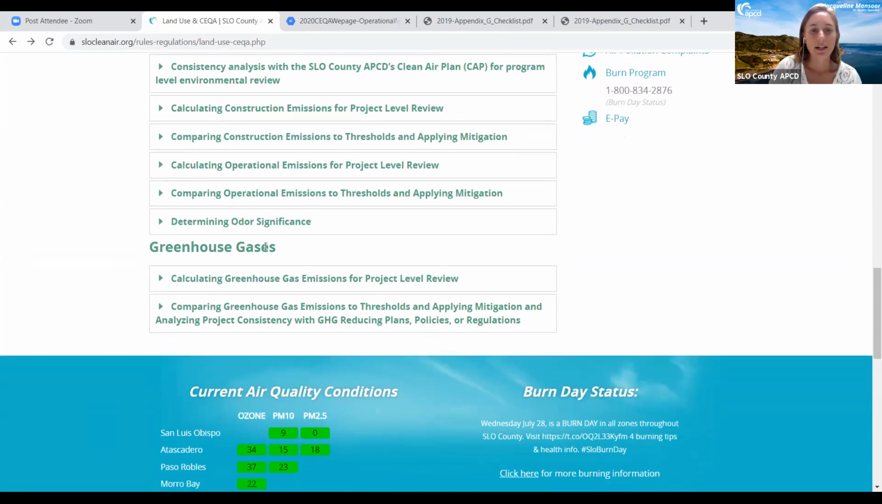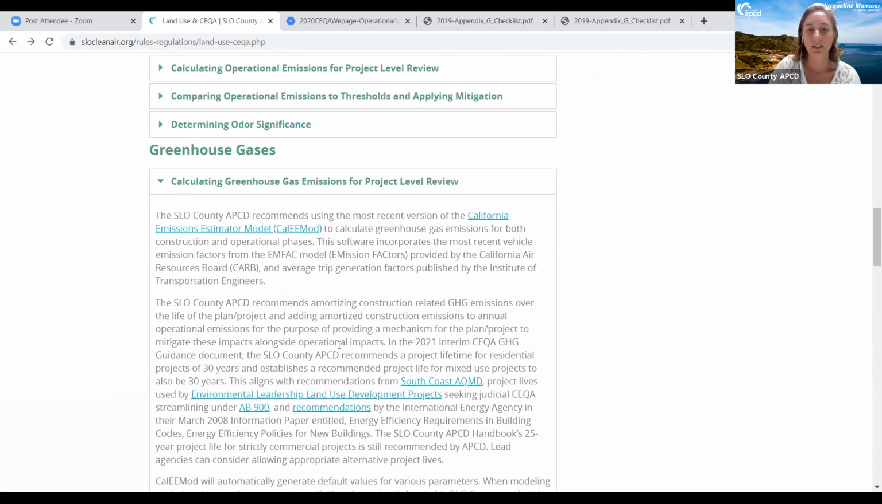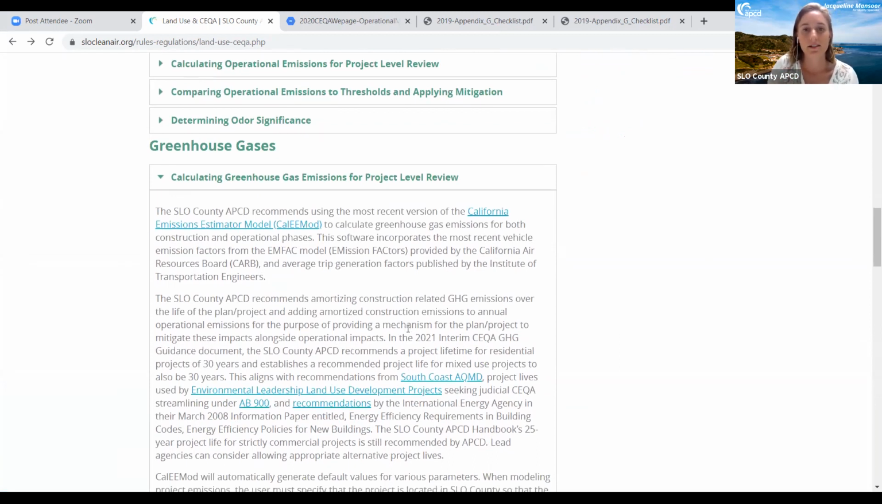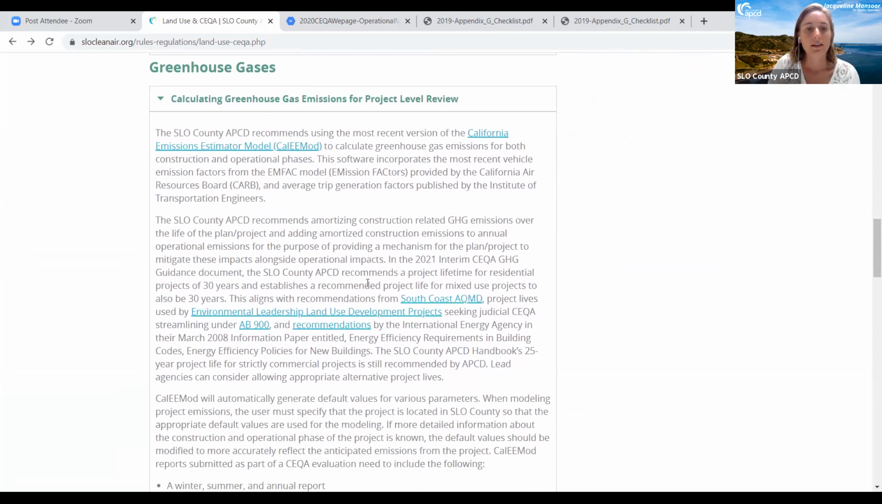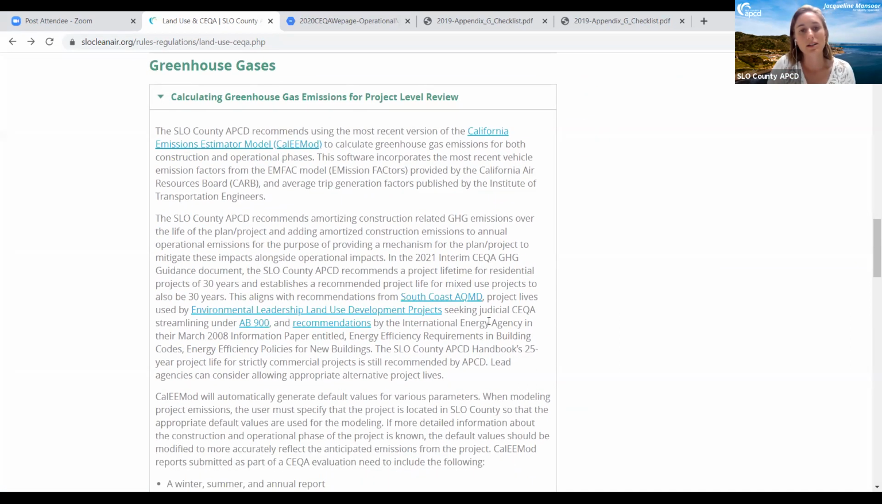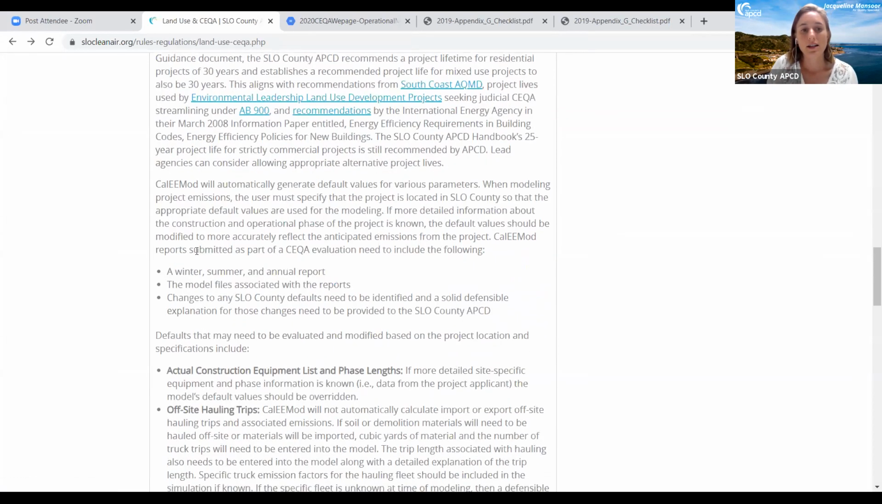So diving into the greenhouse gas section, calculating greenhouse gas emissions is the same process for the construction and the same process for the operational and the same for greenhouse gases. You need to use CaliMod. This has a lot of good information about amortizing construction emissions, which we're going to go over later. And the same information is needed from CaliMod: a winter, summer, and annual report, the model files associated with the reports, changes to any of the defaults.